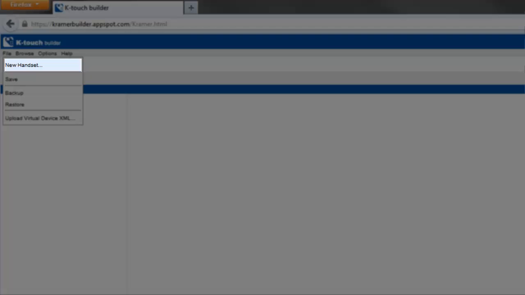By creating a new handset, you can select if you're going to use an Android device or an iOS device. You can also create what button scheme you want to use, whether it's white, brushed aluminum, or black.